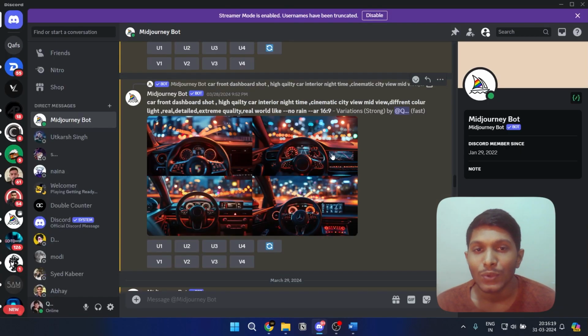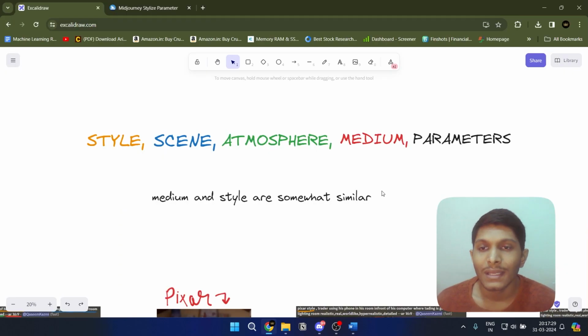And at last, let me show you one more parameter that we can use. That is dash dash no. Over here I have written dash dash no rain. That means there will be no rain in my image, because constantly I was getting images that had rain and I didn't want that. So I just put dash dash no rain. That can be useful for you, right? I think I have covered every block of this format.